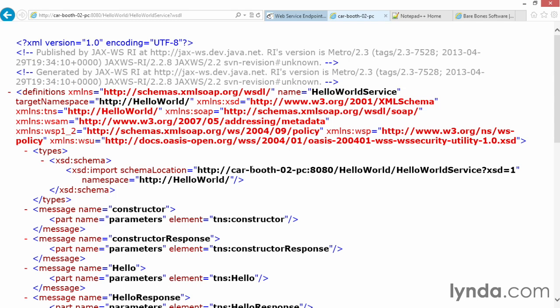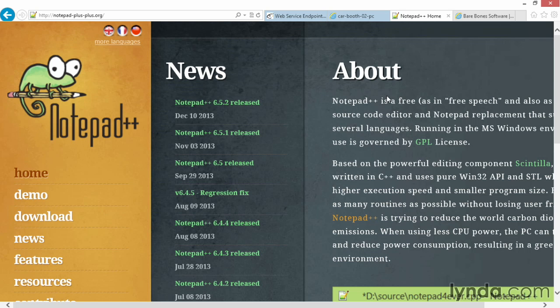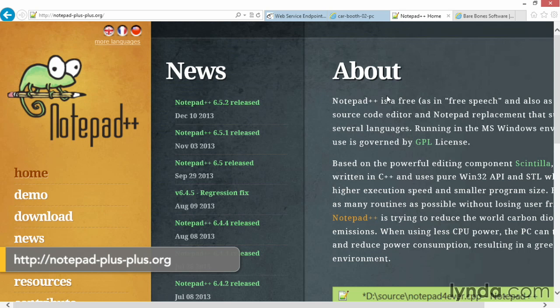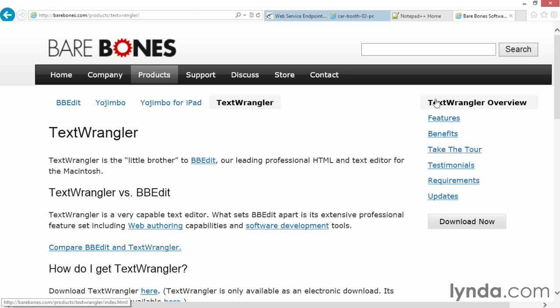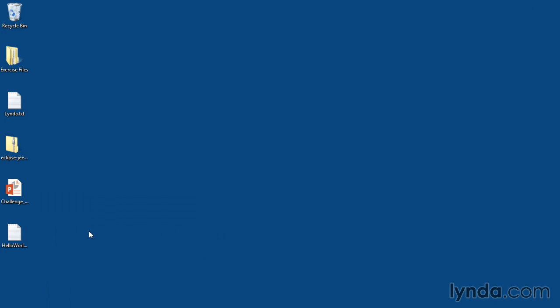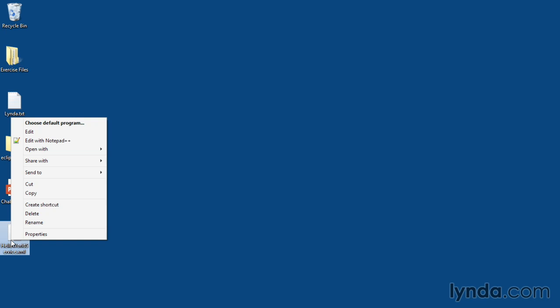However, there are a number of useful programs that make XML editing much easier. For Windows, the program that I'll be using is called Notepad++. It can be downloaded for free from the URL shown. For Macs, the easiest program to use is Text Wrangler. Also free, it can be downloaded from this URL. Both of these programs support XML files by explicitly marking and delineating various tags, checking to make sure tags are properly closed, and so on. Now I'll just navigate to the desktop, right-click on Hello World Service.xml, and choose Edit with Notepad++.